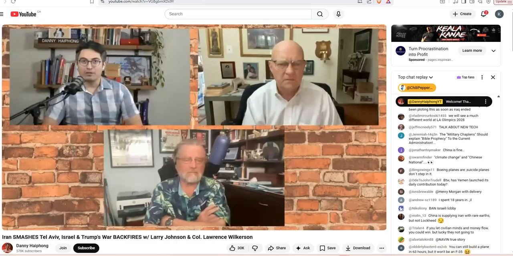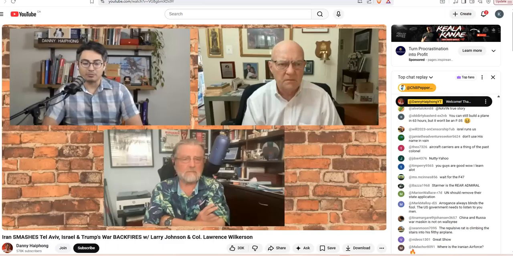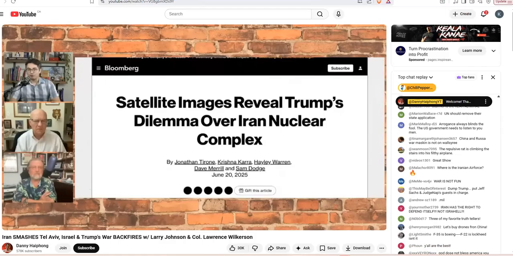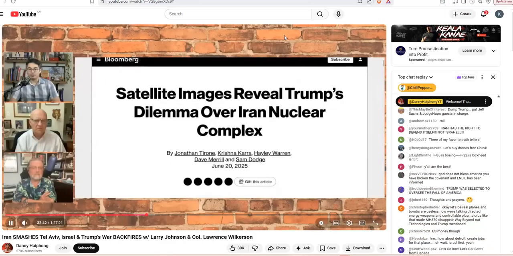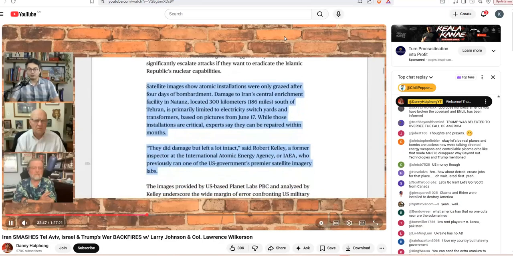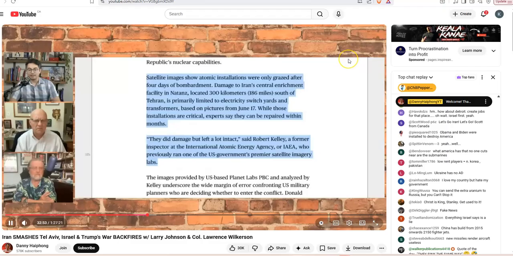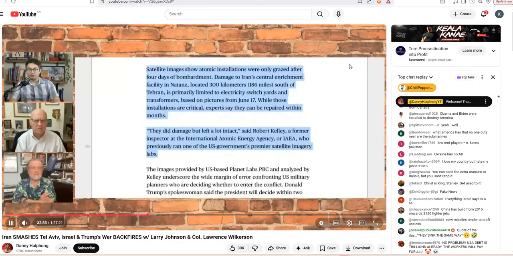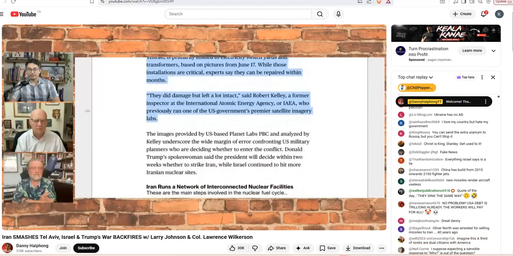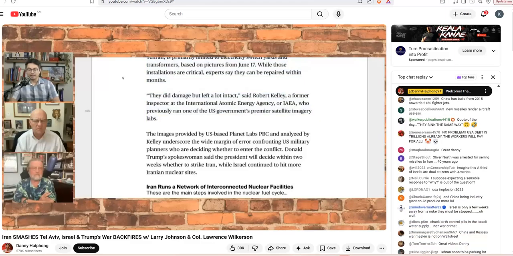Mm-hmm. And one of the big limits, this is a kind of a profound moment in the sense that the limits are also being exposed by the Western mainstream media. Here, satellite images reveal, a Bloomberg report says that Trump's dilemma over Iran's nuclear complex is getting worse. And this is what they had to say. Satellite images show atomic installations were only grazed after 4 days of Israeli bombardment. Damage to Iran's central enrichment facility, Natanz, is primarily limited to electricity switch yards and transformers. While those installations are critical, experts say they can be repaired within months. They did some damage, but left a lot intact, said a former inspector, Robert Kelly of the IAEA.